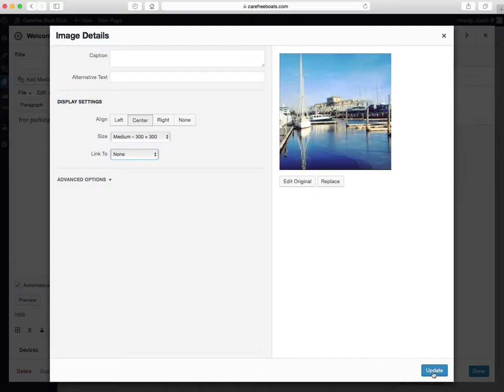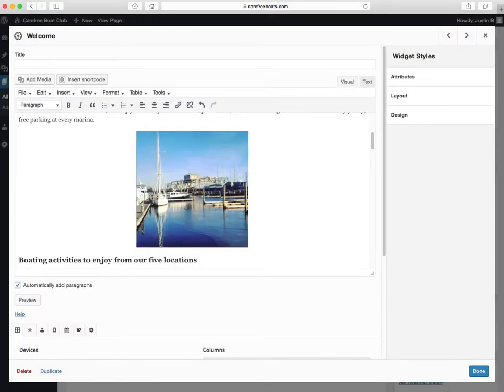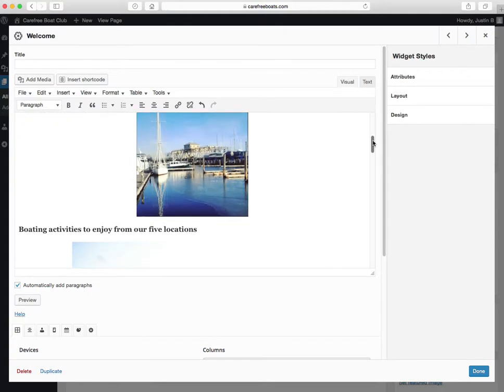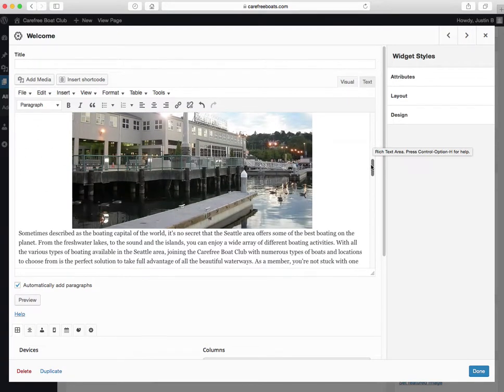So you just click update, and then when you are ready to publish this, you would click done, and then you would click update. For the purpose of this, I'm not going to make any actual updates on the site, so I'm just going to continue to scroll down, and then I'm going to X out of all of this without saving it.